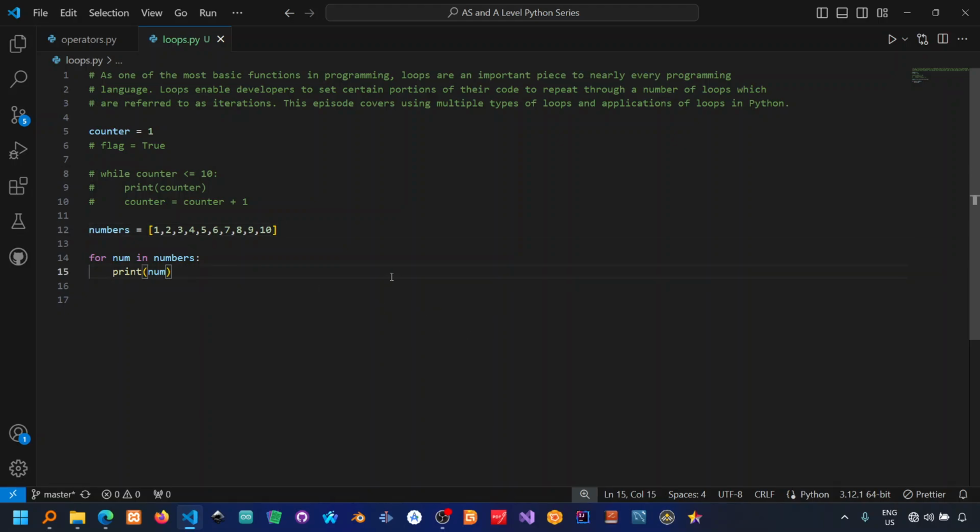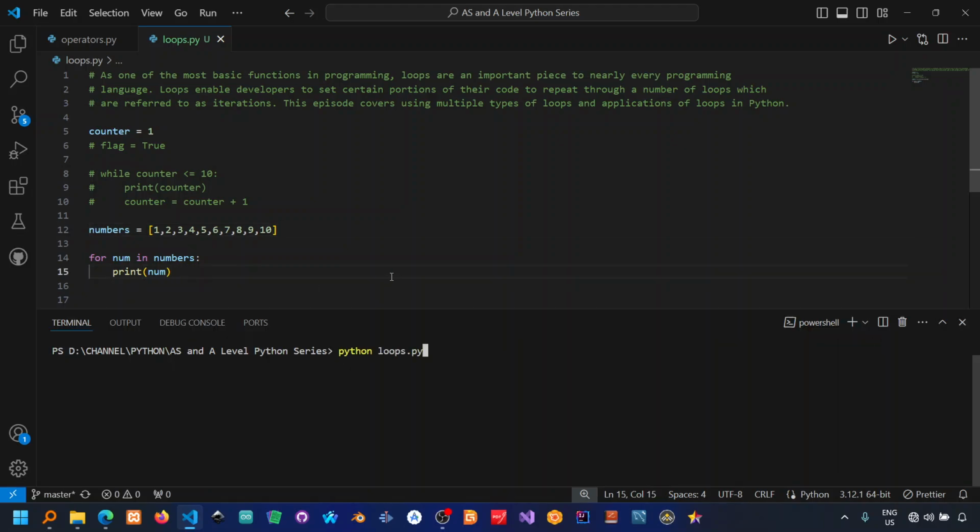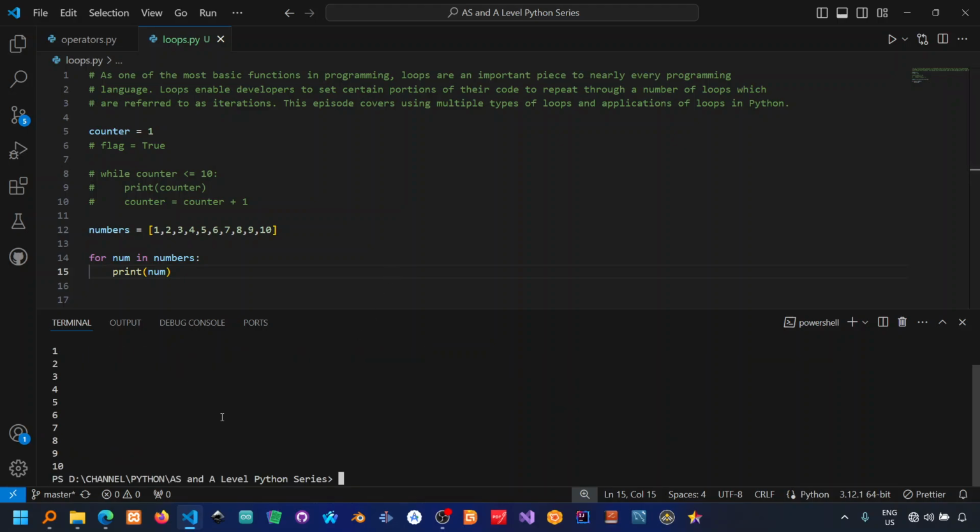So let's go ahead and run this script. And again, you should see that the output is just as before. We have the numbers 1 through 10.